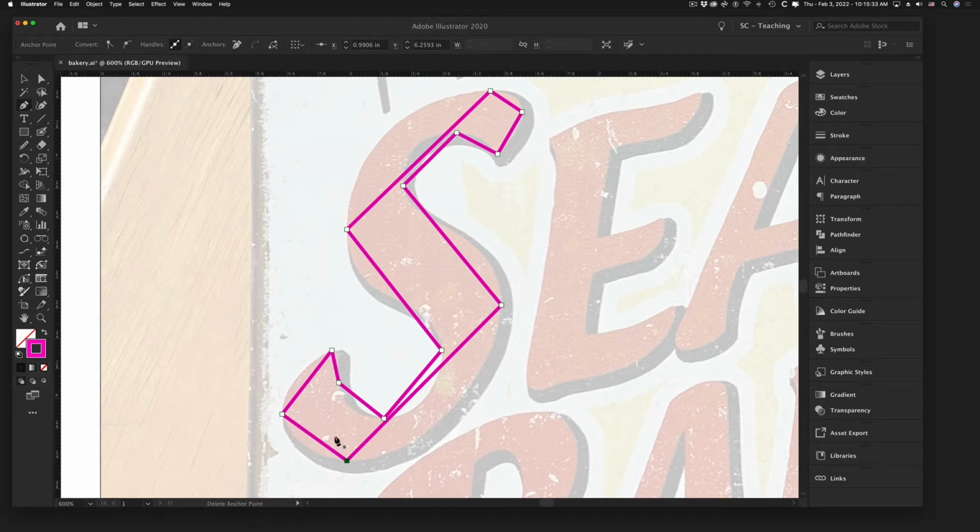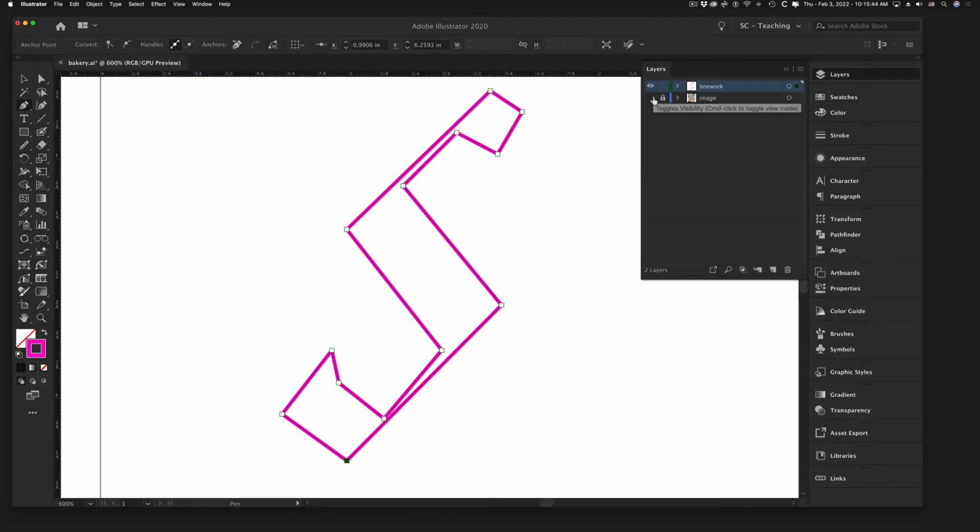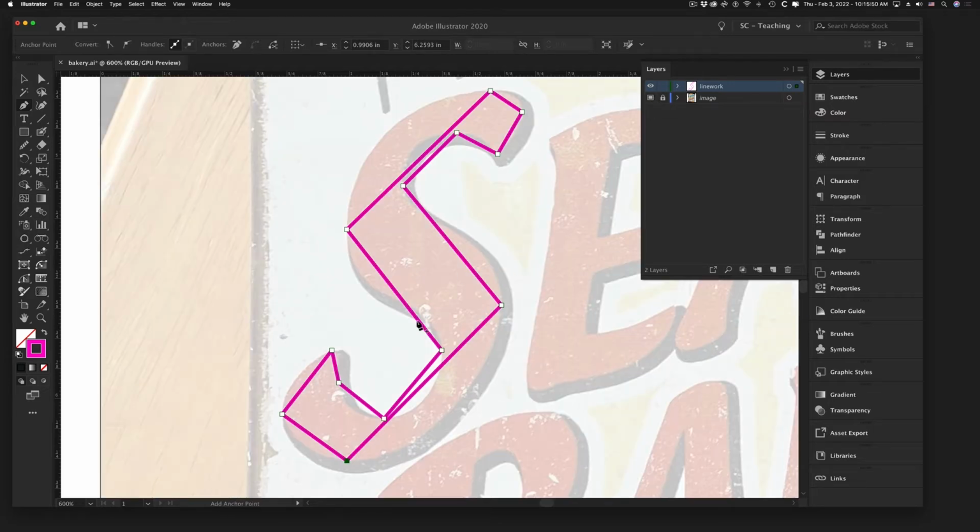So this will make sense as we go. You can see we've established all these points around here. The next thing we're going to do is bend everything into position. So let's turn off our layer for a second. That's what it looks like without us doing any curves yet. Okay, so let's go ahead and do curves.